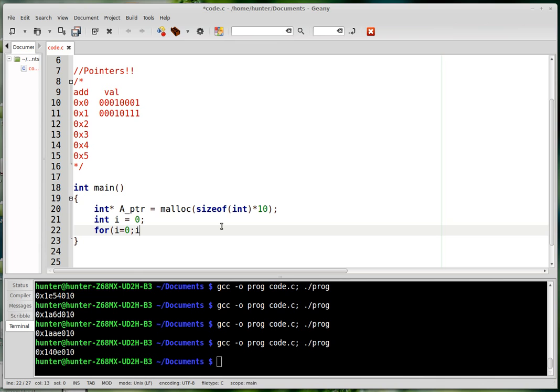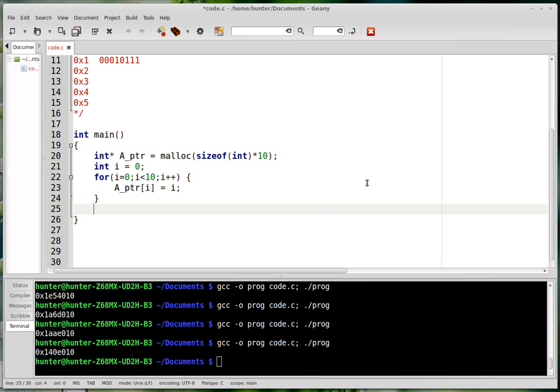For i equals 0, i less than 10, i plus plus. So there are a couple ways to do this. I'll do this using first subscript notation like this, a[i] equals i, and then now I'm going to write another repeat loop to print that out. So for i equals 0, i less than 10, i plus plus.